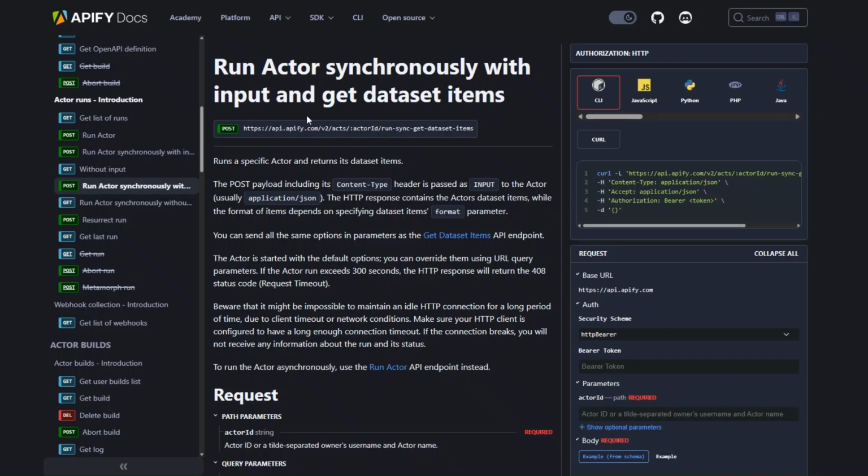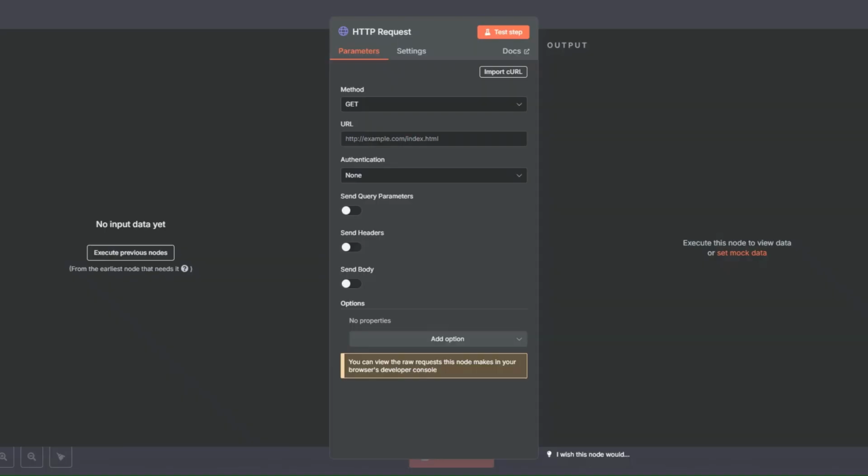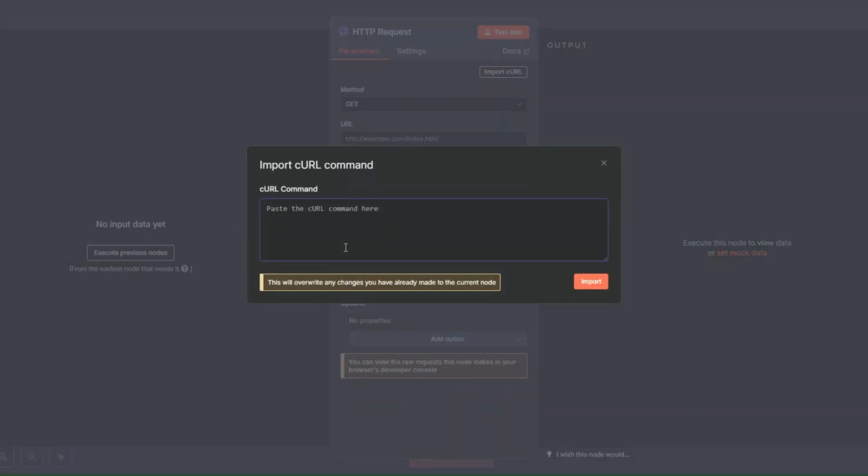I'm going to open Apify documentation. Then head over to where it says run an actor synchronously with the input and get dataset items. Here, I'm going to copy the cURL over here. This is the cURL that we're going to use. And then in N8N, I'm going to click on import cURL and paste the cURL over here and click on import.